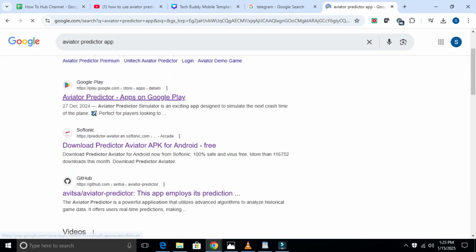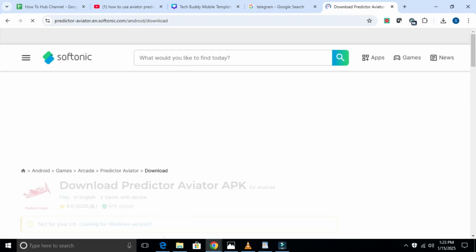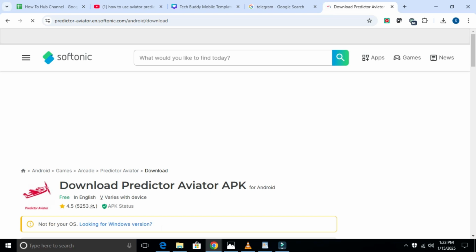Next, scroll down through the search results until you find the Softonic link. Make sure it's the correct one. Once you've found it, click on it. You'll be redirected to a page where you'll see the Aviator Predictor ready for download.